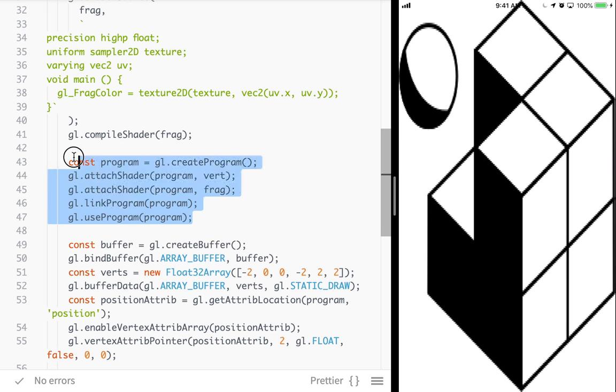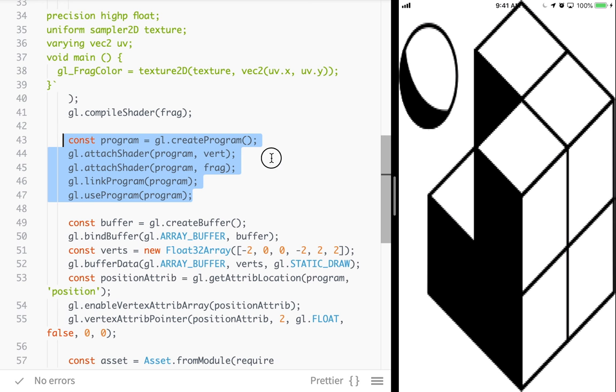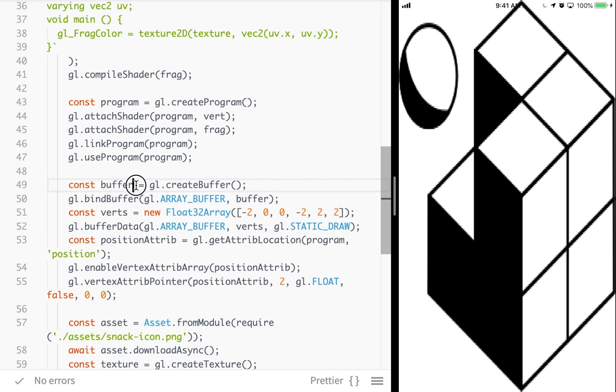Then we can create a program. Again, this all is just verbatim GL code. We create the program, and then we're going to attach our vertex and fragment shader. We'll link the program that we just created, and then we're going to actually implement that program. And now we're going to create a buffer, and then we're going to bind an array buffer to it.